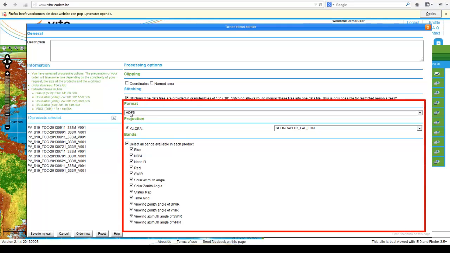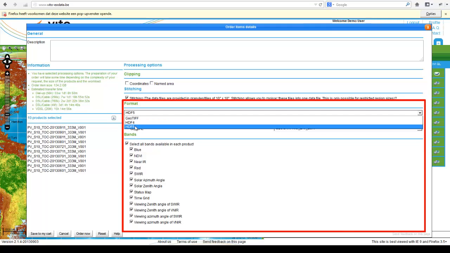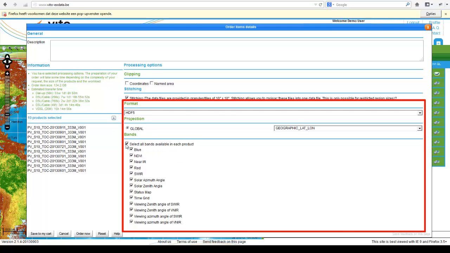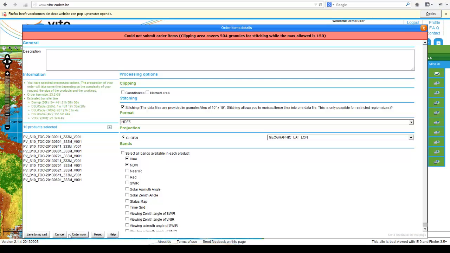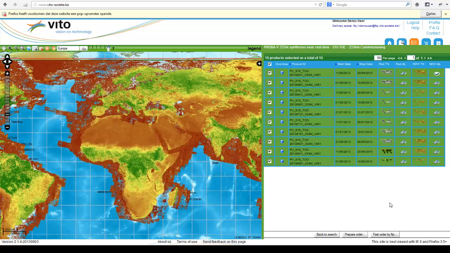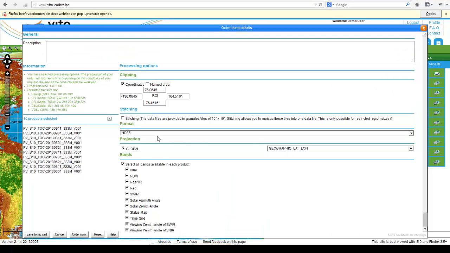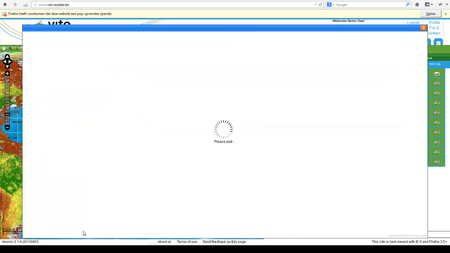You can also choose the format, GeoTIFF, HDF4, HDF5, and you can ask to provide only a few bands, for example only the blue band and the NDVI band. So this allows you to customize the product if you are allowed to do that. Then you go to the next step, and here you can, just a moment. The reason of this error message was that stitching for this amount of products is not allowed because the file size would be too much. So I will start again.